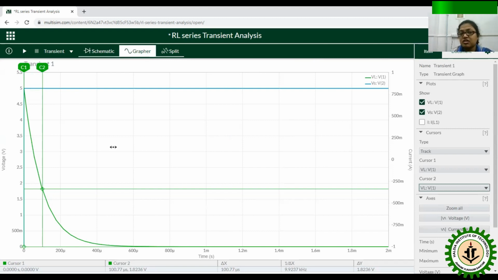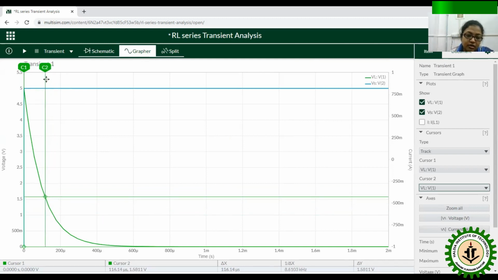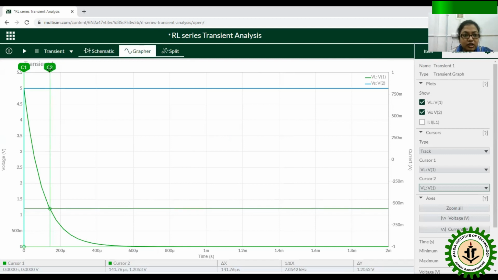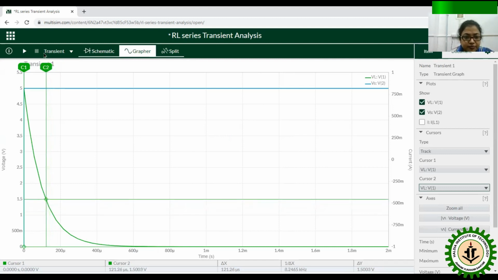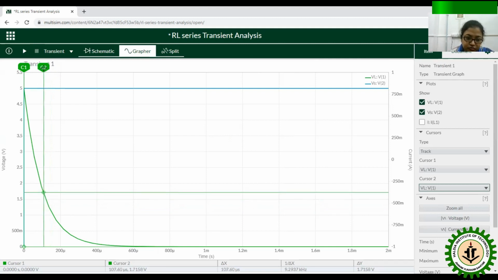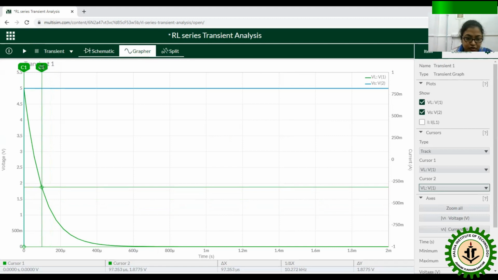36.7% of the initial value. The initial value is 5, and you have to find 36.7% of 5 first. Then again set the cursor C1 as a reference along the y-axis, then move C2. If you move the C2 cursor, you will find some value showing, and you have to put it at the correct value and then find the time constant. After finding the time constant, again you have to find the error. That error will show you whether your process is correct or not.